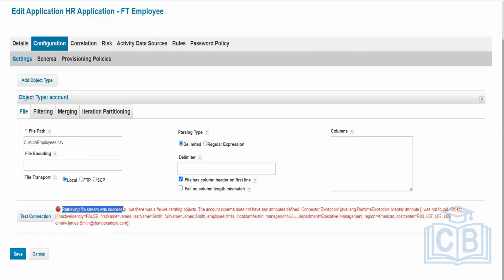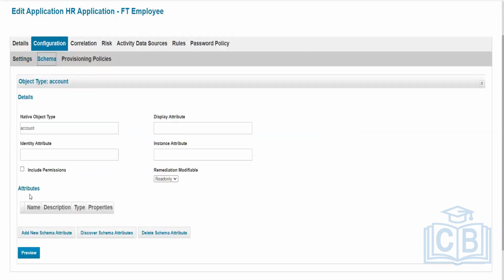Retrieving file stream was successful, but Sailpoint is not able to iterate the object. Sailpoint is not able to iterate these identity objects. Whatever employee data is mentioned in the file, Sailpoint is not able to iterate because the account schema doesn't have any attribute. The account schema means this button. The schema doesn't have any attribute. We have to declare all the attributes one by one.